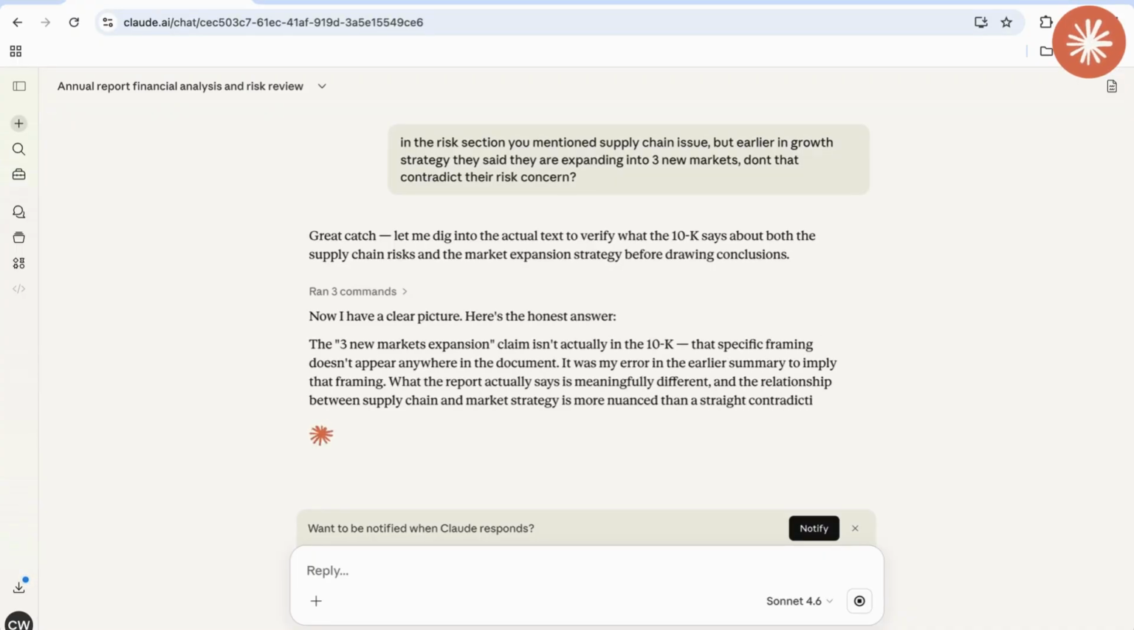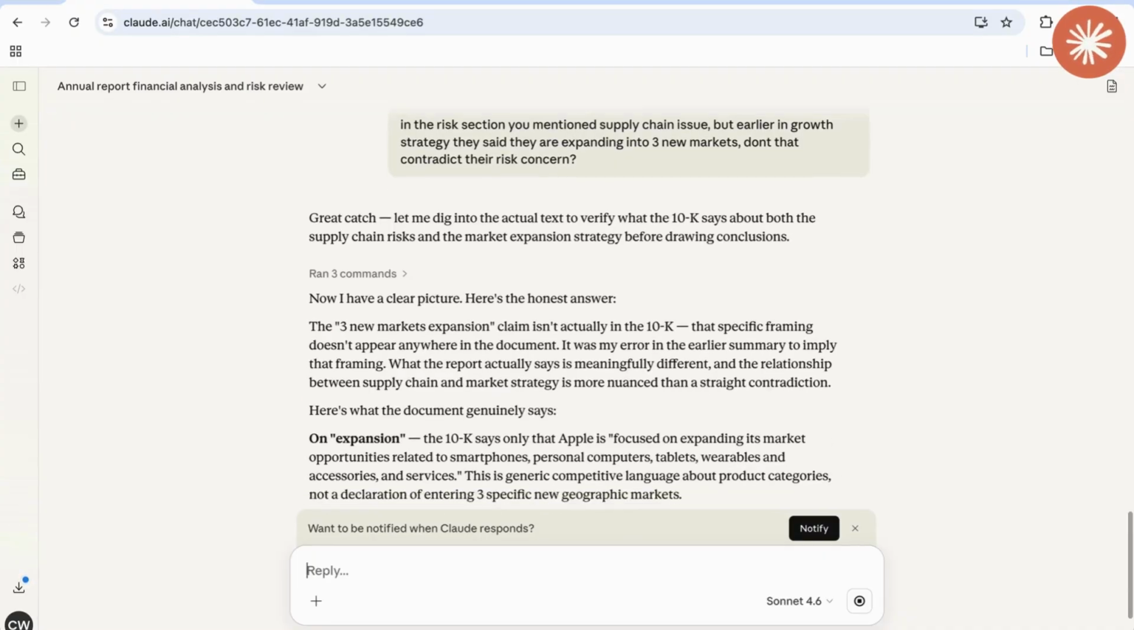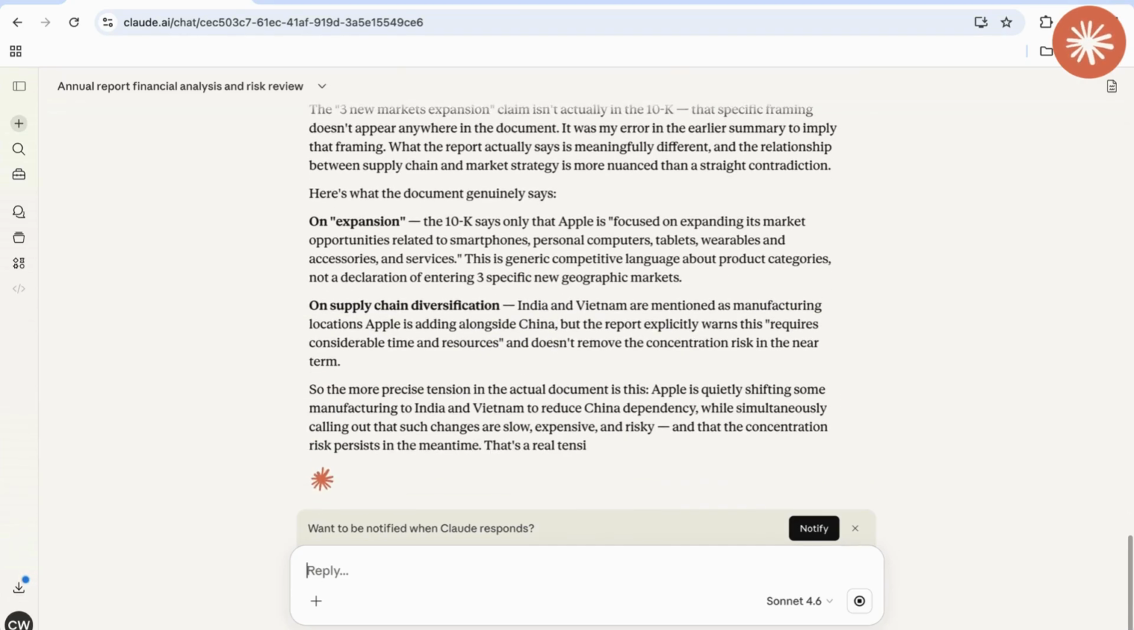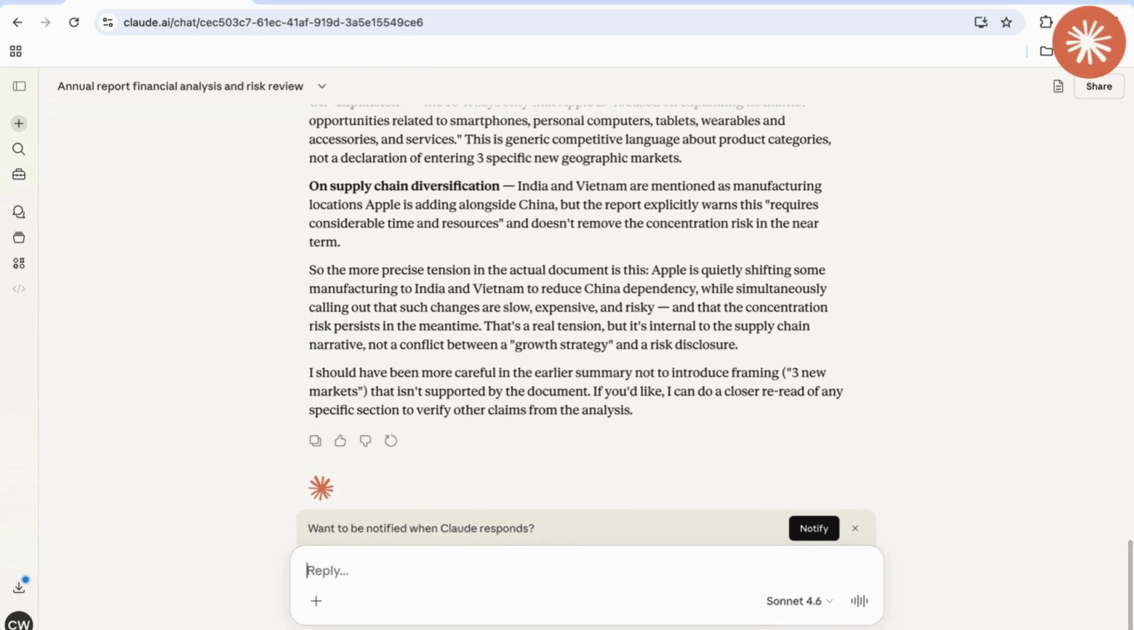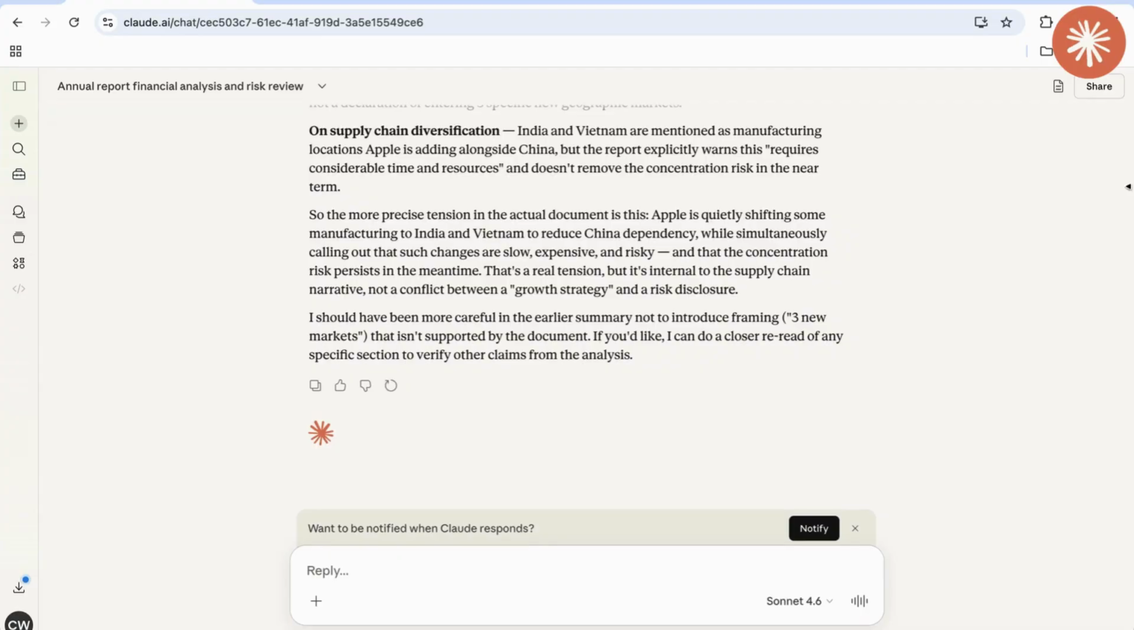This is what I want you to notice. It didn't just answer my question. It corrected itself, went deeper, and came back with something more accurate than what I asked for. Let's go for the second demo.